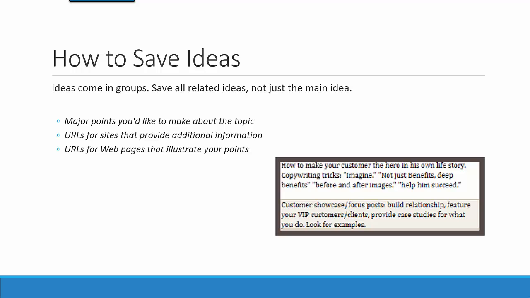Now, how do you save your ideas? This is really the magic right here. Ideas come in groups. Rarely do they come as this single idea. When you get an idea, you also have a few ideas for how you want to talk about it. So never write down just the main idea. When you list your ideas, also list the associated ideas, the thoughts about what you want to say, because that's going to help you when it comes time to research and write.